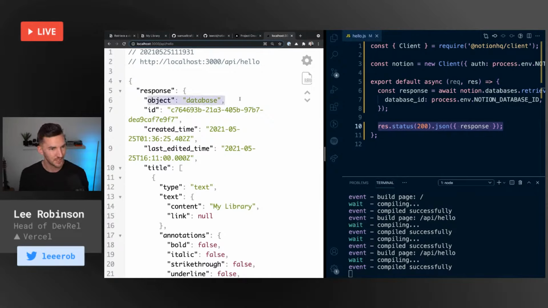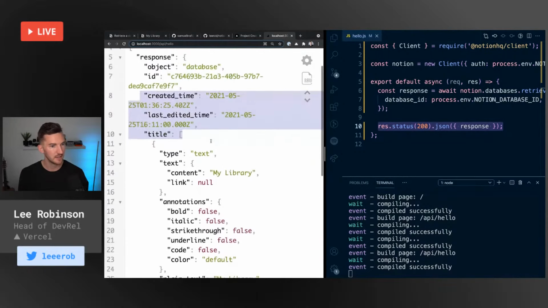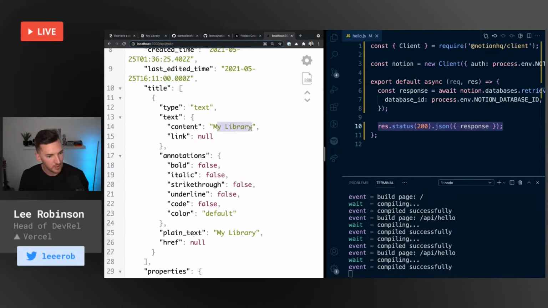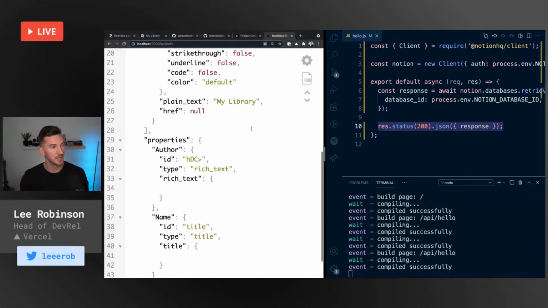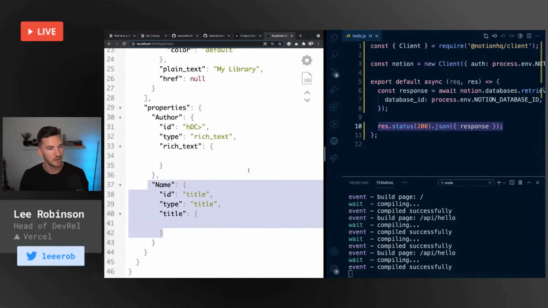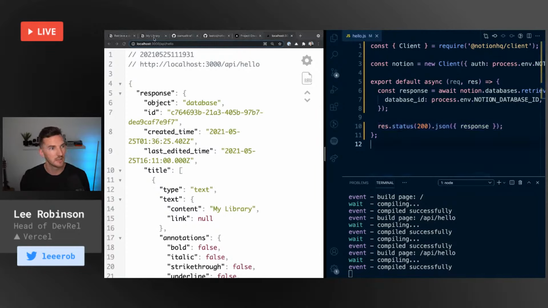We get back an object of a database. We have the ID, when it was created, and then we see down below, it's called My Library. What else do we have in here? Different properties. We have the author property. We have the name property. Okay, so we're just getting some information back about this database.